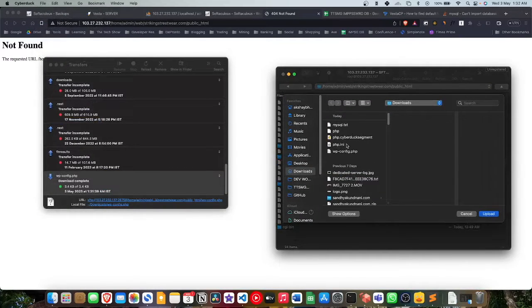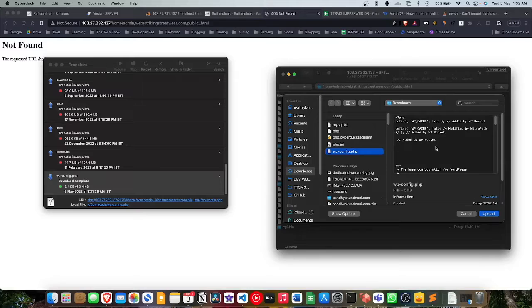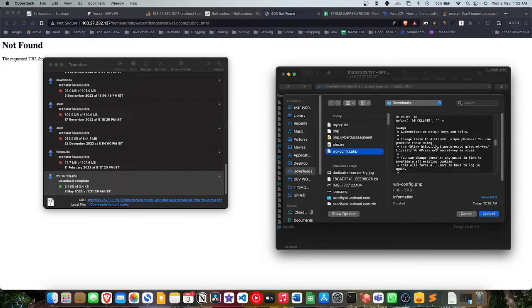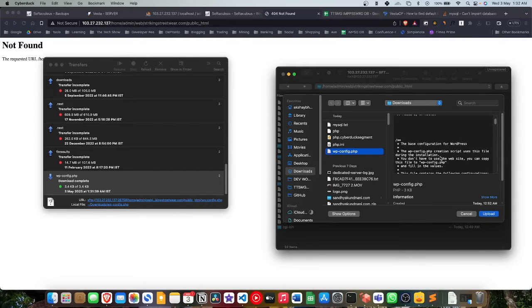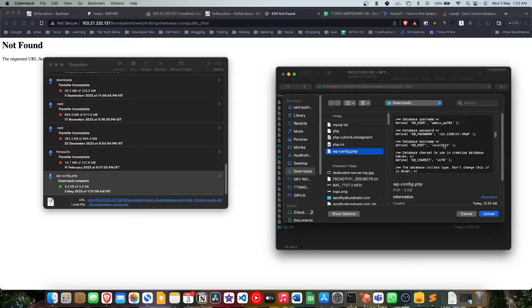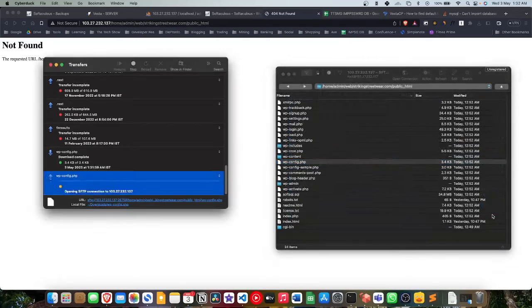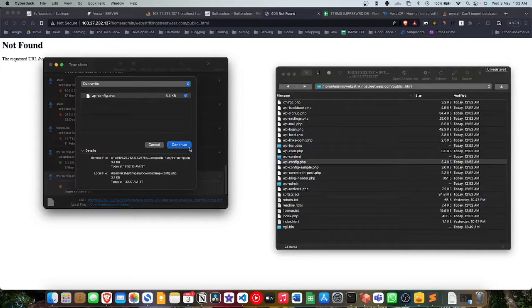So we're going to re-upload the wp config to the server. So again, the same steps. We're going to upload the config, and we make sure in the preview mode that you have changed the credentials. It's the right file actually, and then you can just click on upload.